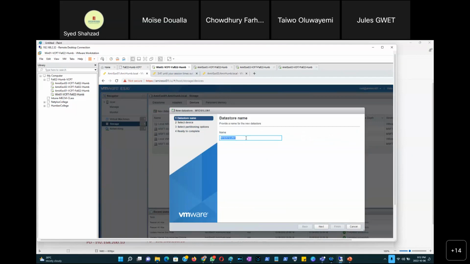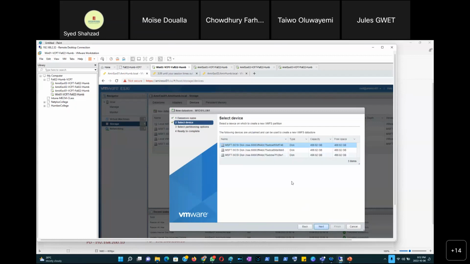Okay, so I'm going to press Control A, Control C to copy this, because I'm going to use the same naming convention for the next 2 data stores, so I'll copy and paste that. Next. Now it asks which one you want to create that on. I'll just select the first one. Next, it says to select a device on which to create a new VMFS partition. So it's about to format it with a VMFS partition, right? So next.